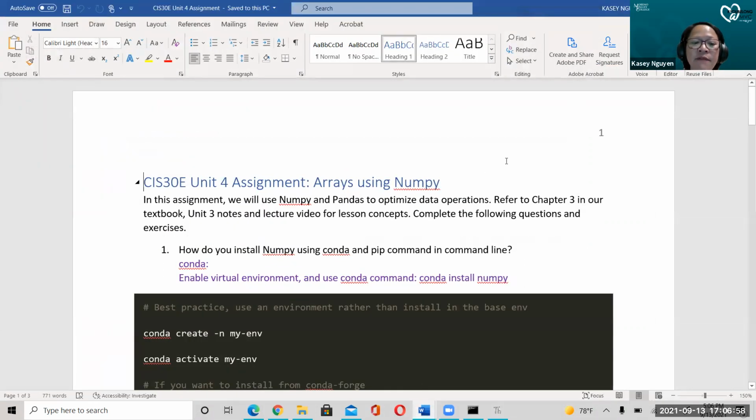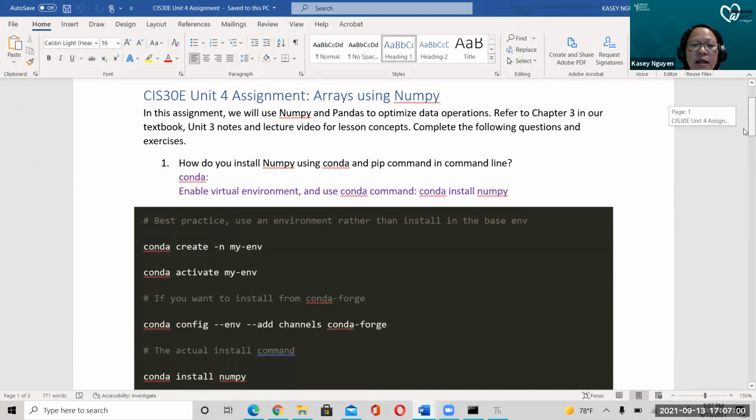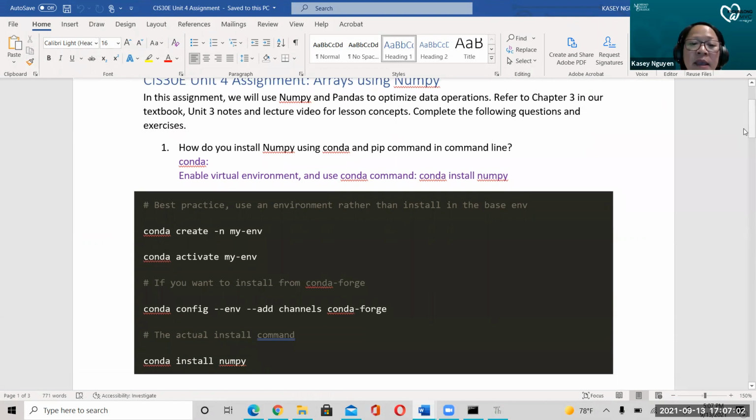So to answer the first question, it asks how do you install NumPy? Using conda and pip commands in the command line. You can use conda, and either way, I think you should use a virtual environment. So you need to enable your virtual environment, and you simply use the command conda install numpy, as is shown in the notes, page 1.